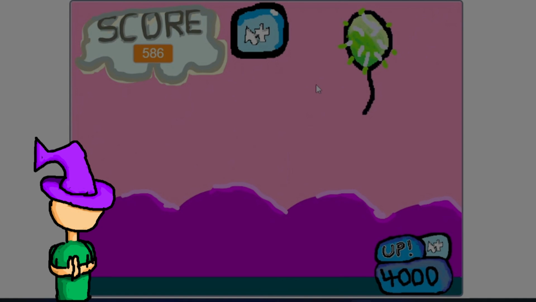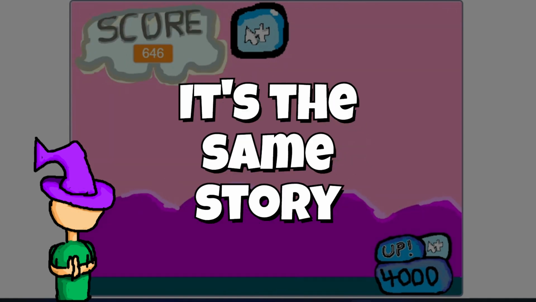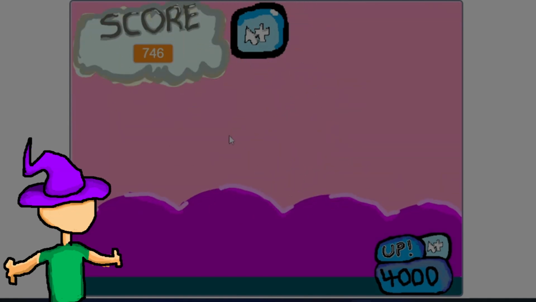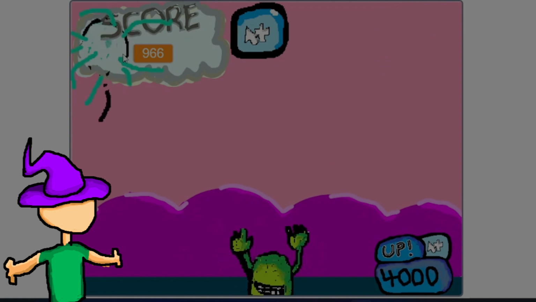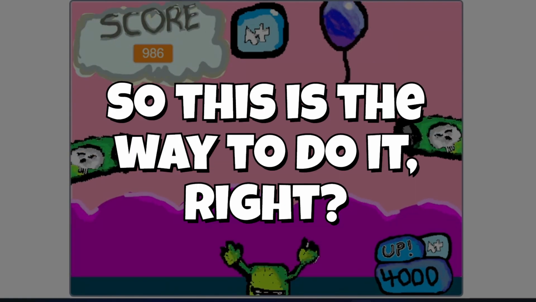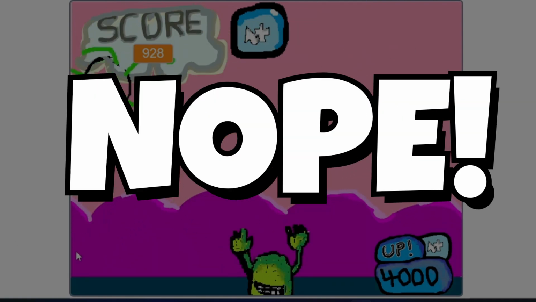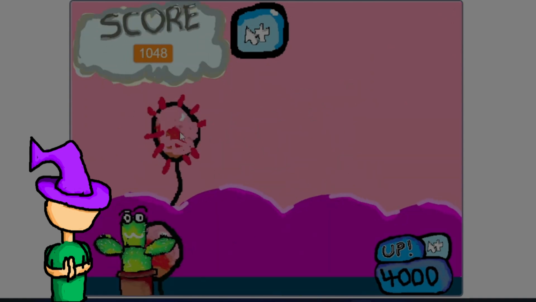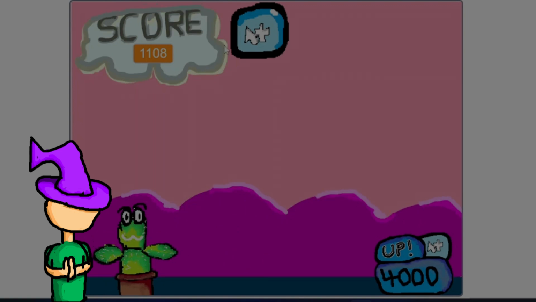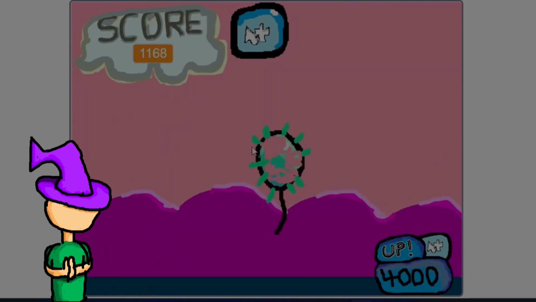Now if I want Medi to activate, it's the same story. I just write Medi and put it in the box. Then he checks the box to see if there's some kind of name like that. Then he tells the others. So this is the way to do it, right? Nope! If I have hundreds of enemies, then I have to make the poor guy check for 100 plus times to see which enemy it is.